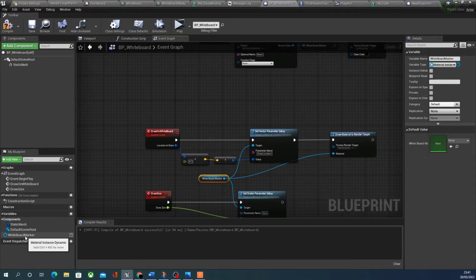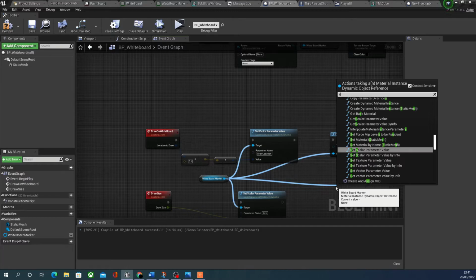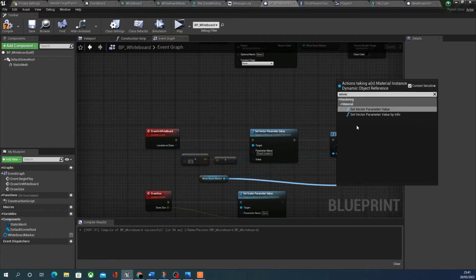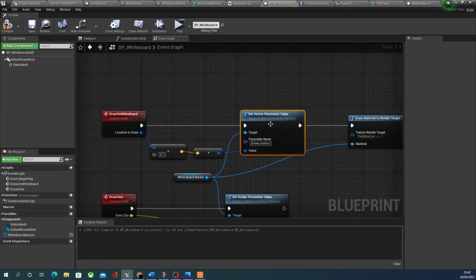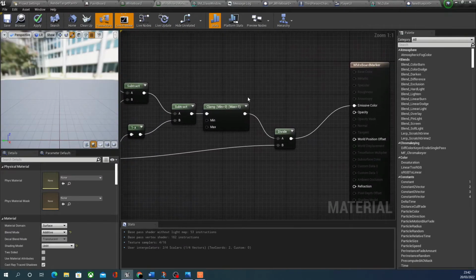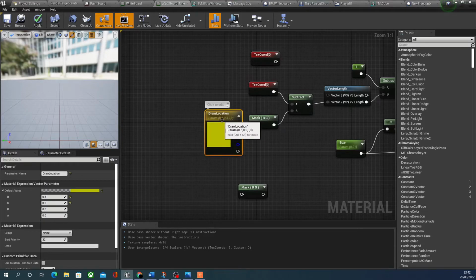You should have that down here in the variables, you should just be able to drag and get it, and then from that you want to drag it out and type in set vector parameter value, and then you should get this node. In the parameter name you want to type in draw location, which is the name of this variable, or this constant for the parameter.